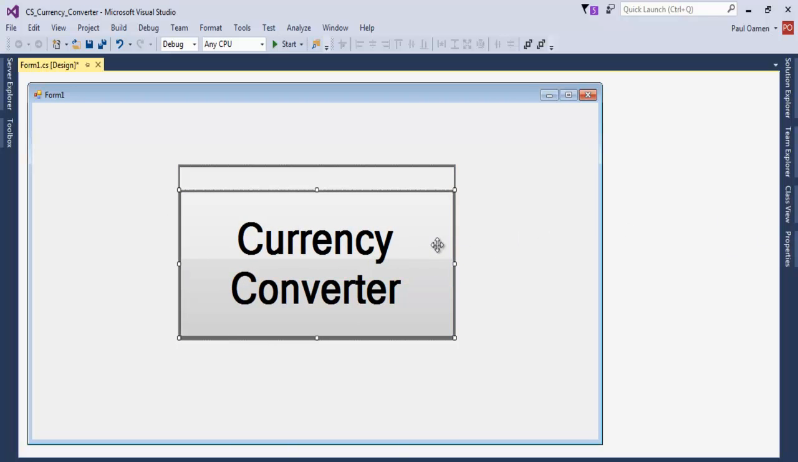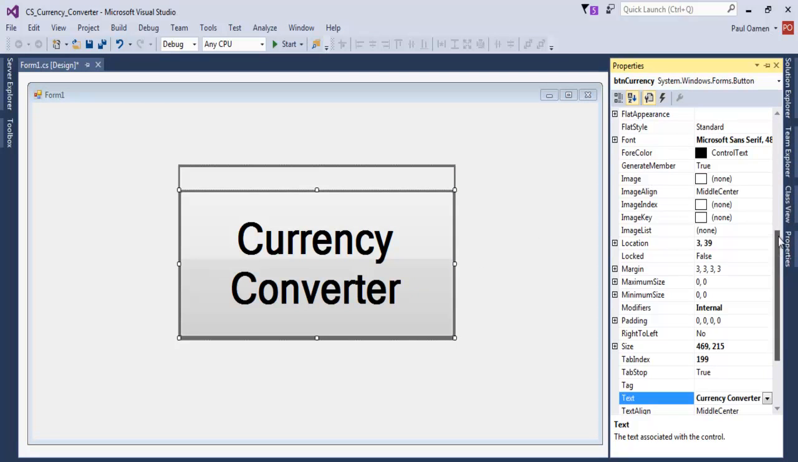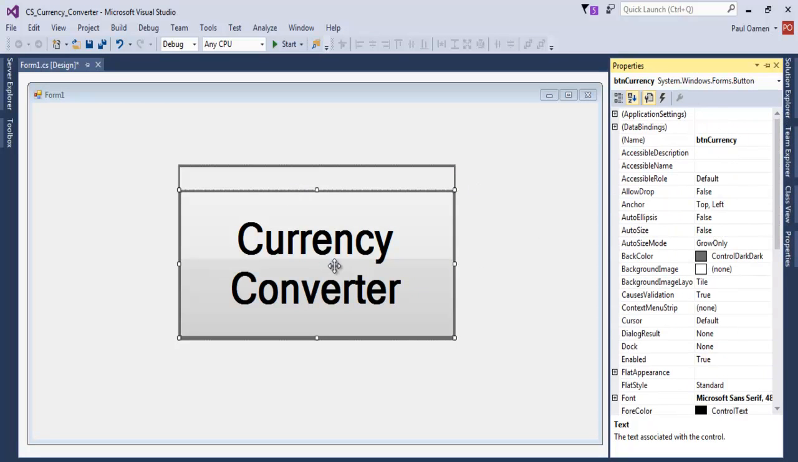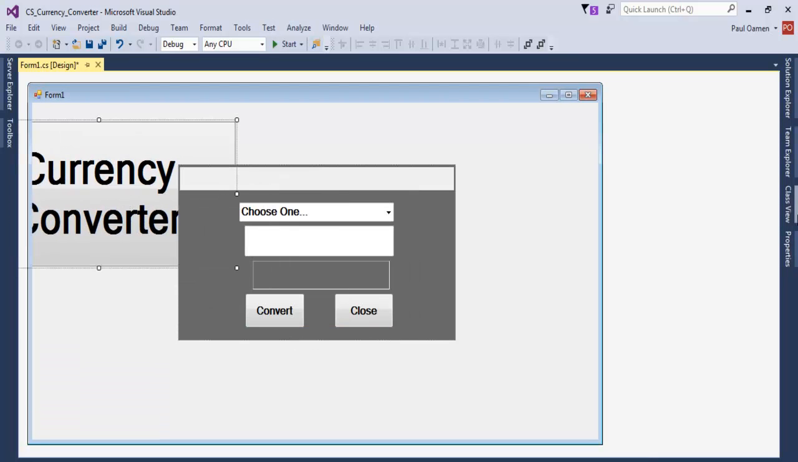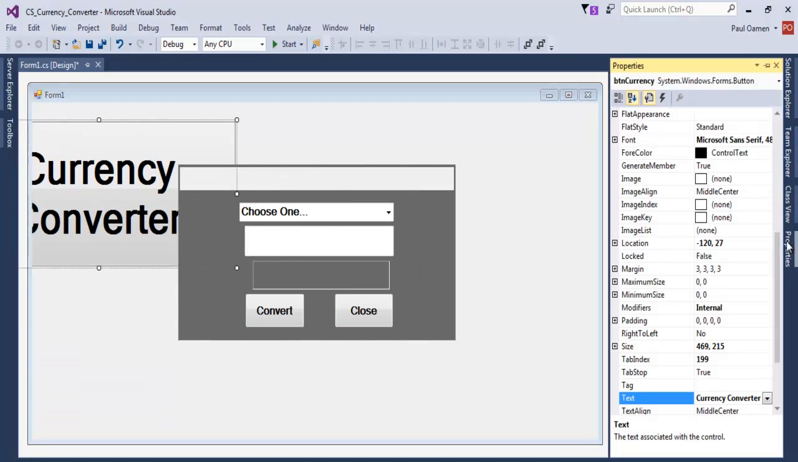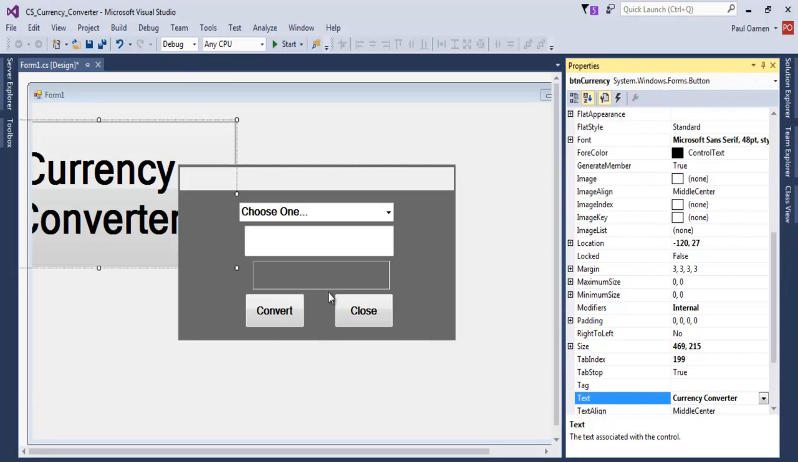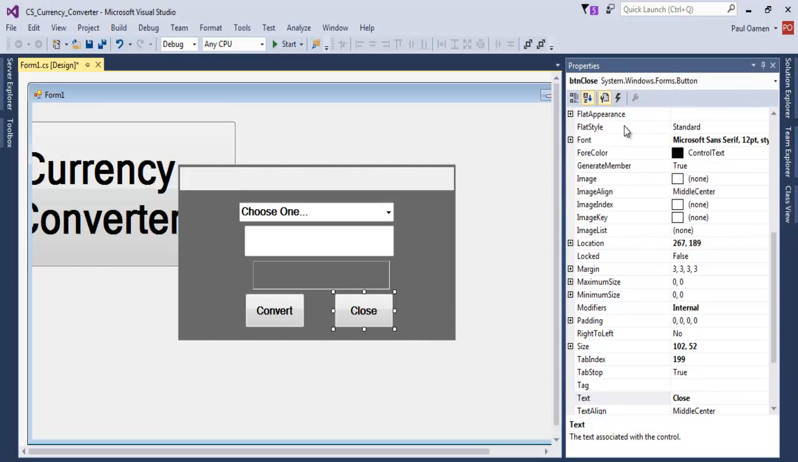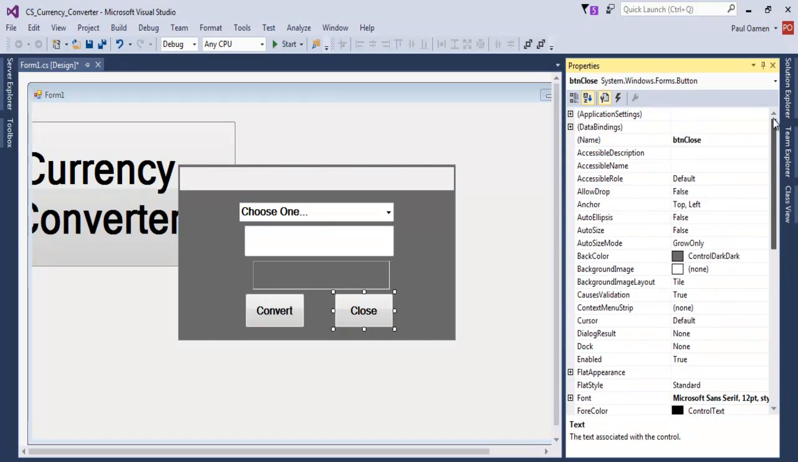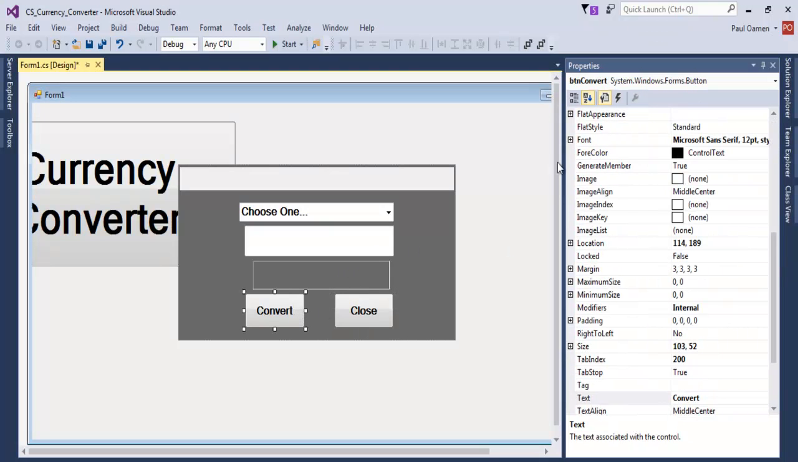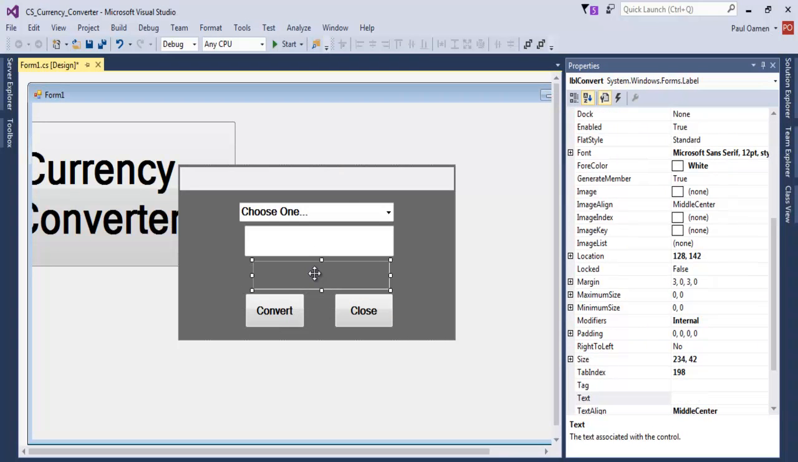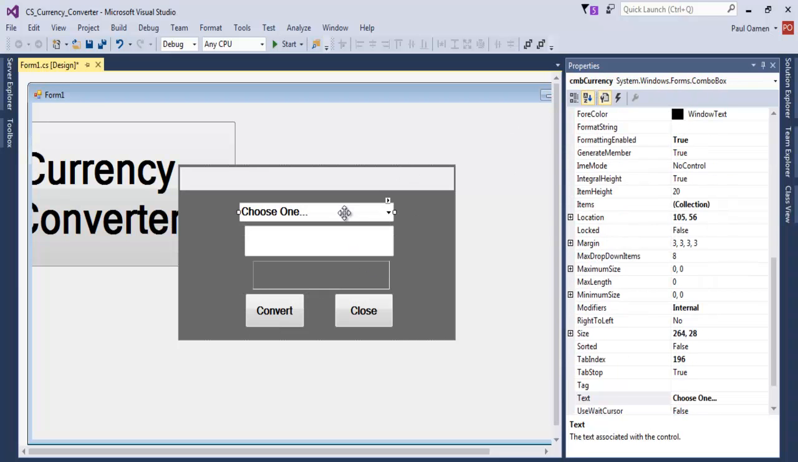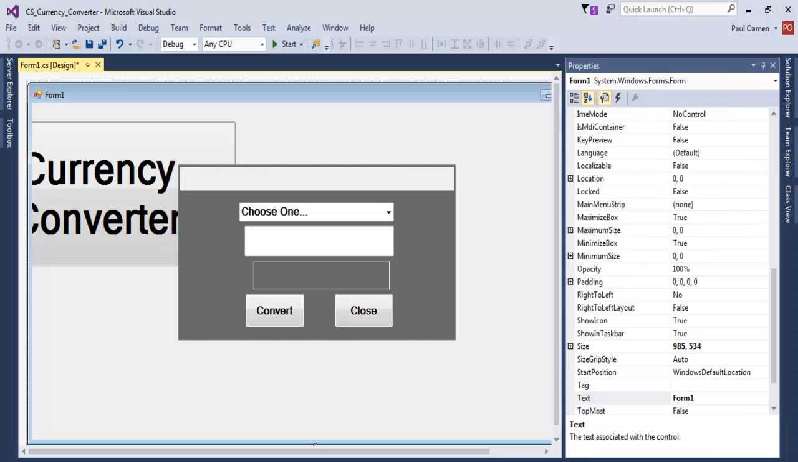Each of these components has a name as well, so I can show you their names here. That's the name of this button, and the properties will show you that name. That's called BTN close. They all have a name: BTN convert, LBL convert, TXT convert, and CMB currency. So those are the names.